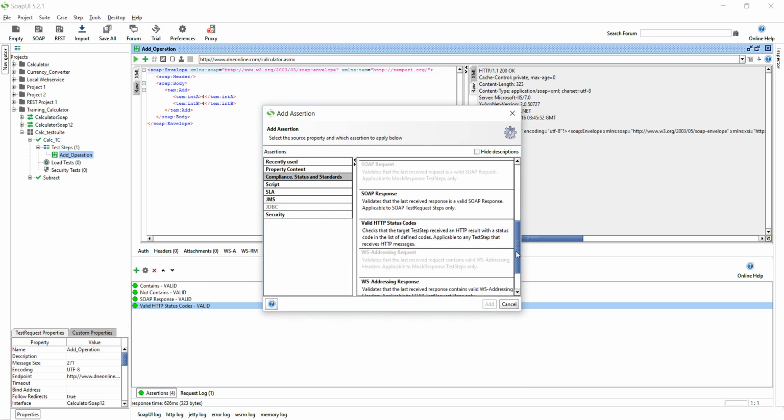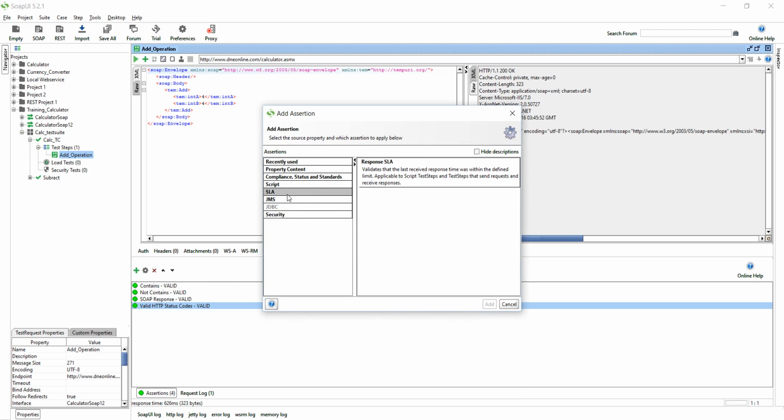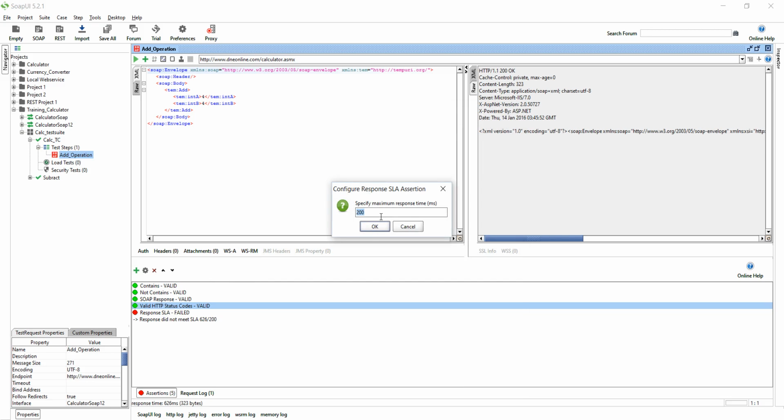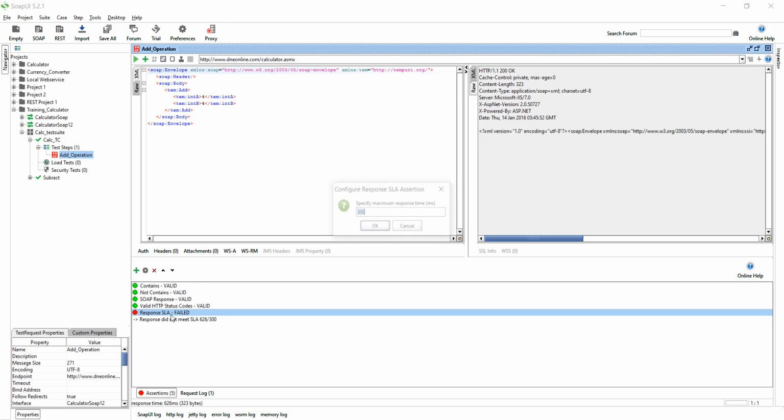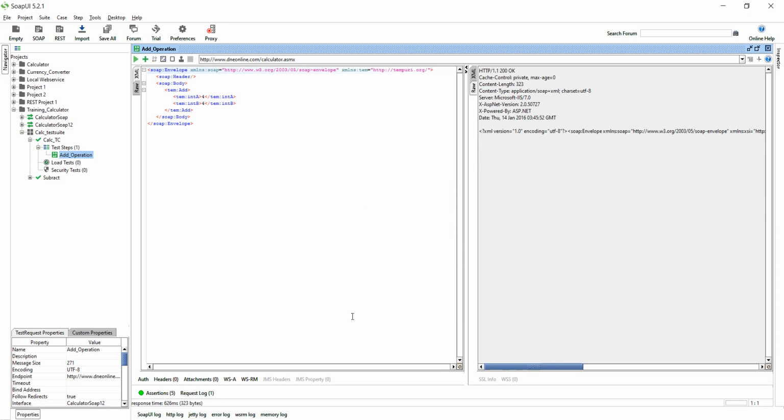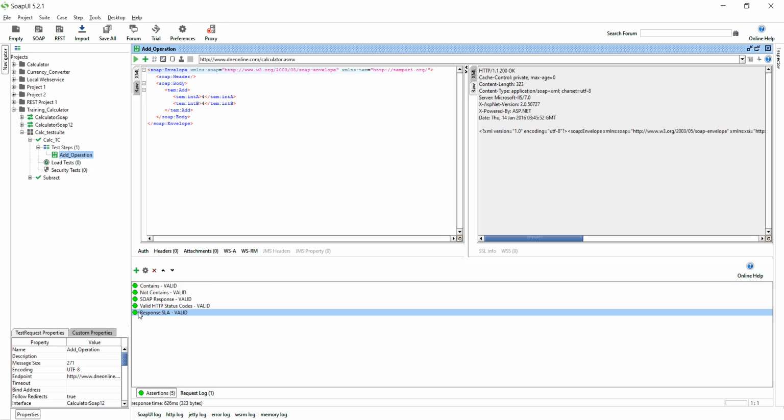a response time assertion, so it will be response SLA, and by default it is mentioned as 200. If I give it as 300 and click on OK, it is still failing. Why? Because the response time took almost 627 milliseconds. So I need to make it 630 and click on OK. If I do that, the response SLA will pass. So this is how you need to measure the response time SLA.